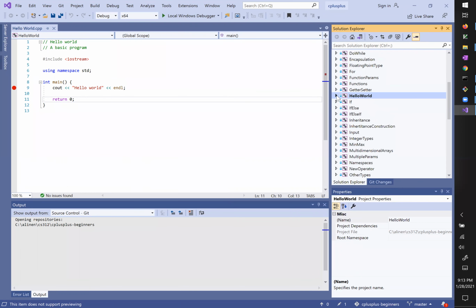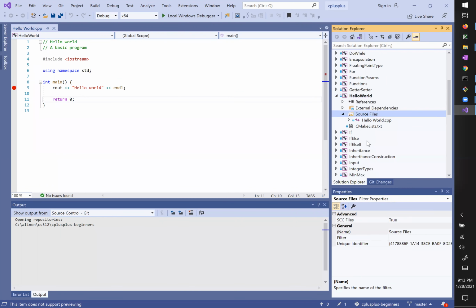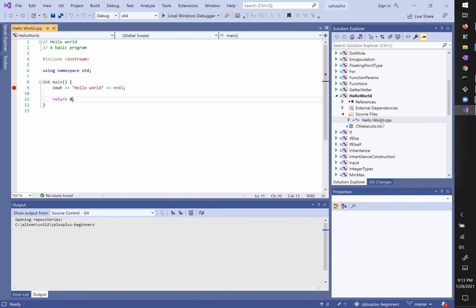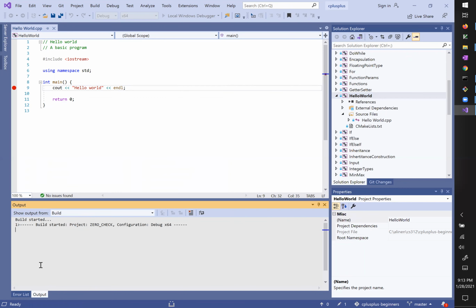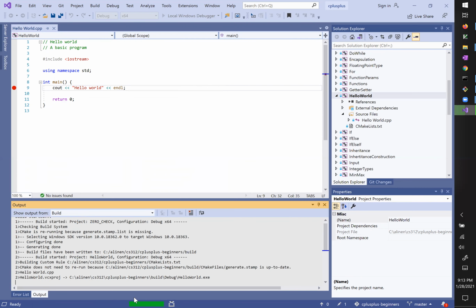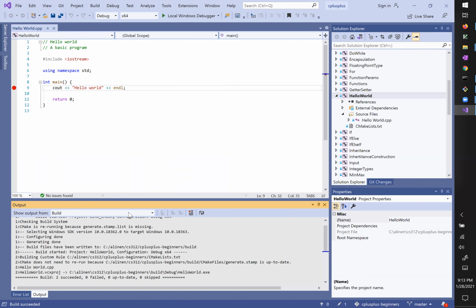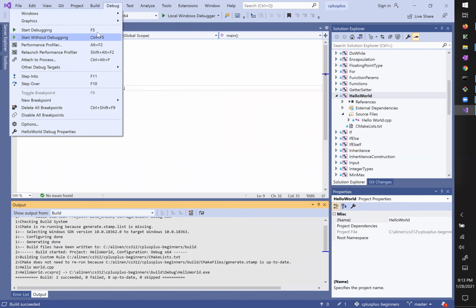If I expand out the source files folder, double clicking this brings up the actual source code for this example, which is Hello World. And then I can do things like build. This output window shows us the results of the compilation. If I go to debug, I can either run while debugging, which I'll show you in a minute, or I can just start without debugging.